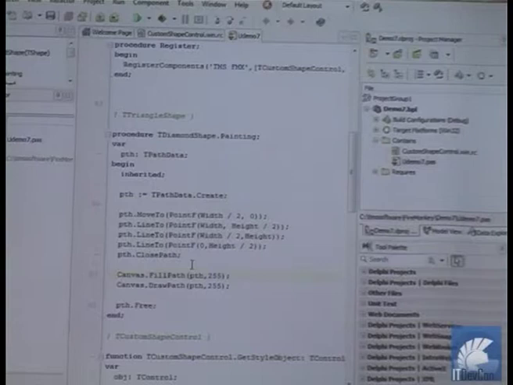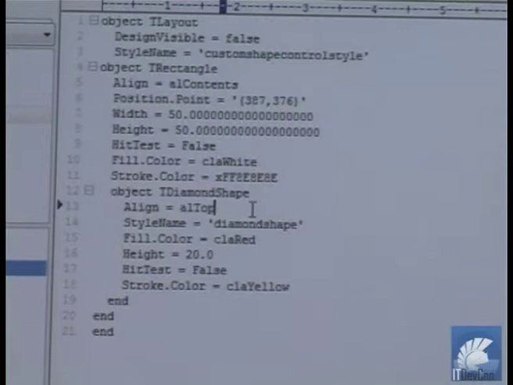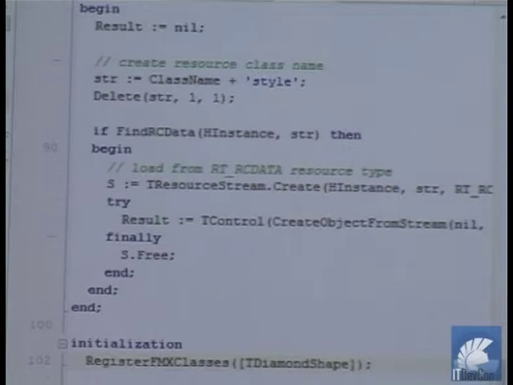Something very important is that we need to register this shape border, and we force its alignment already to top aligned, meaning that our shape will sit top aligned within our rectangle. So the shape is a child of the TRectangle. So that's how we predefine this particular style. So let's build and install the control, add a new project to use our control.